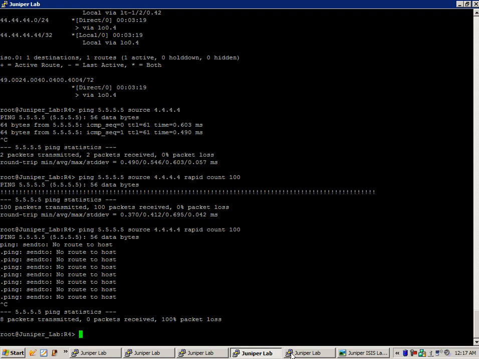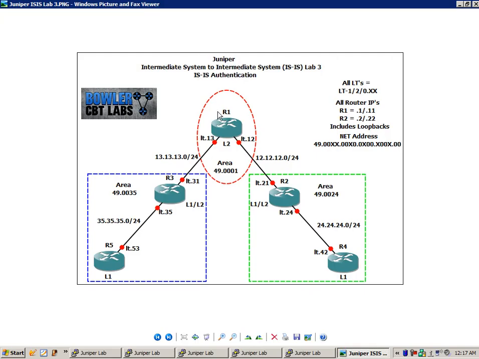If we look at our network diagram, router 1 is configured for simple authentication within level 2, but its adjacent neighbors, router 2 and router 3, do not have authentication configured. So now that's what we're going to do next.